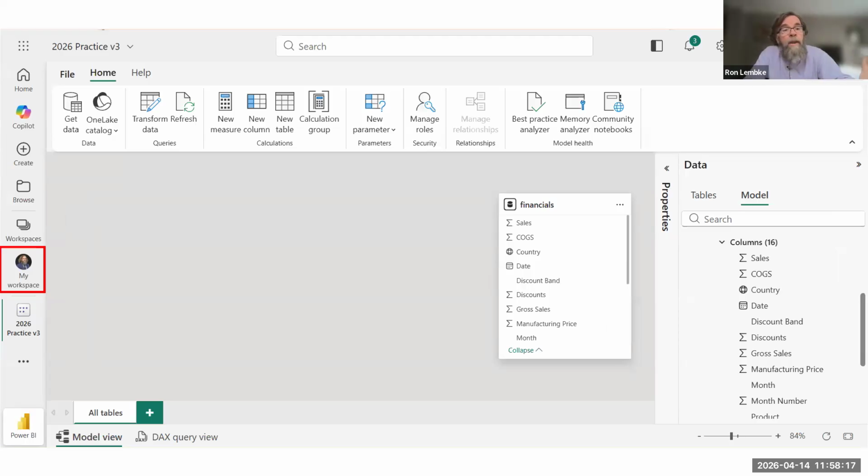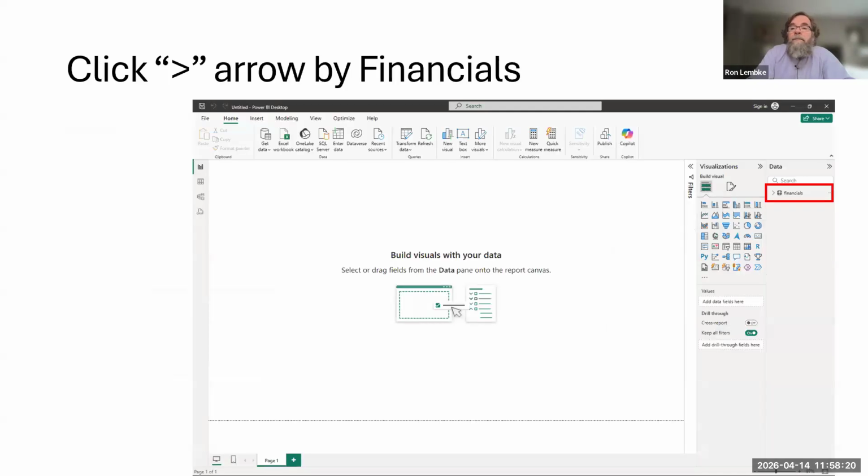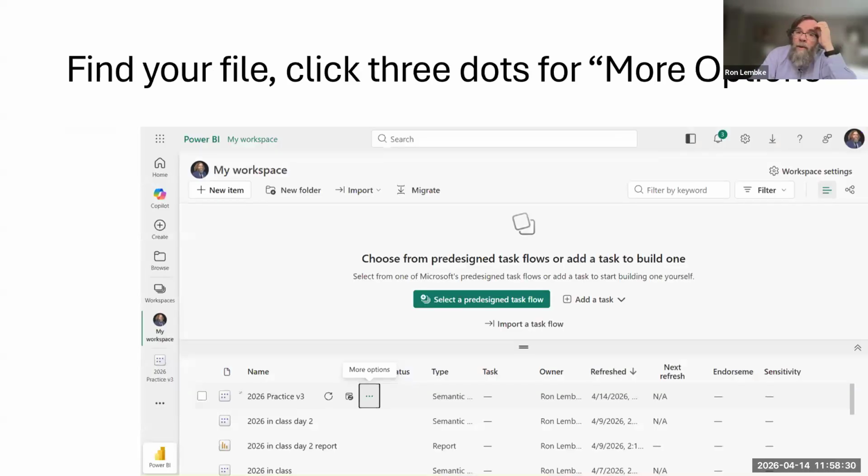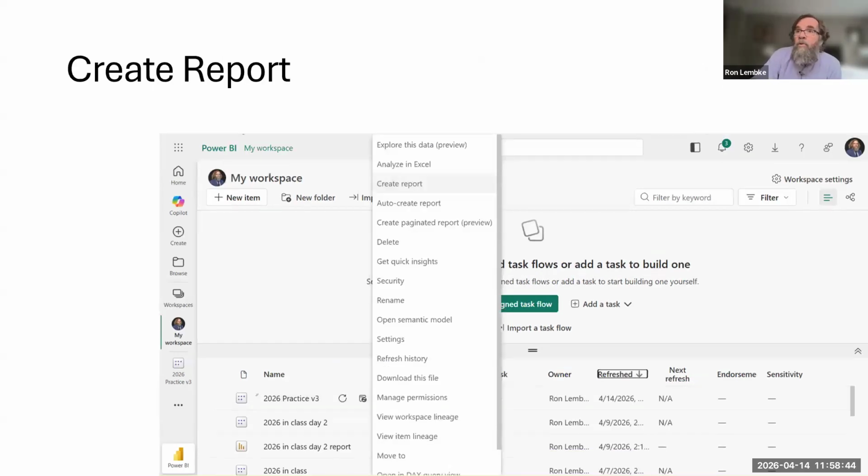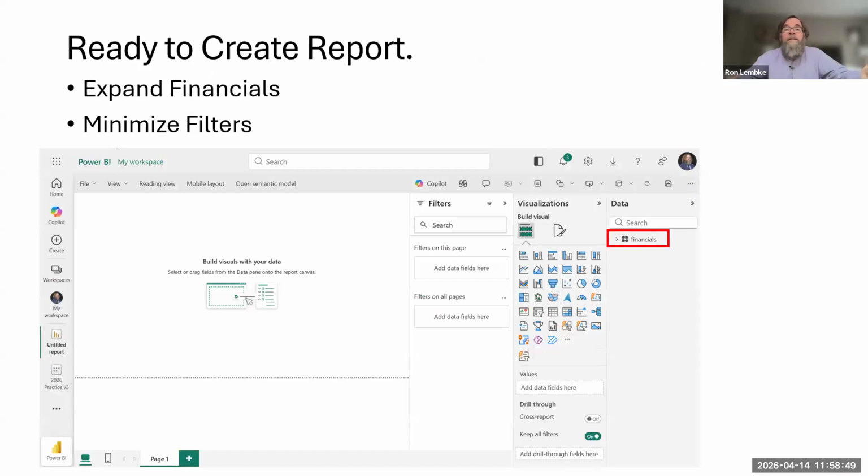So we're going to go back to my workspace. That was a leftover slide from the old version, don't worry about that. So we're back in my workspace, and there is my file that I was just editing. To the right of the name, you see these three little dots that say more options. We're going to click on that, and now I'm going to click create report. That takes me to the page where now we can build our visualizations.